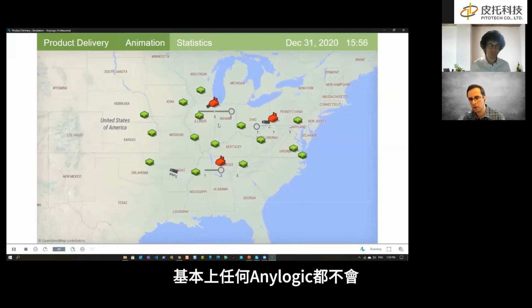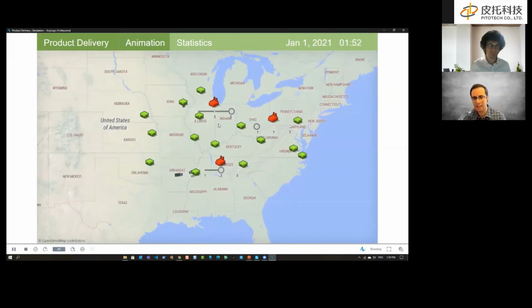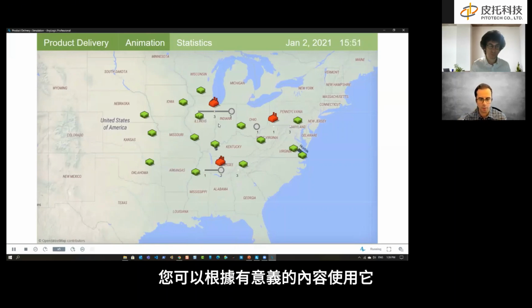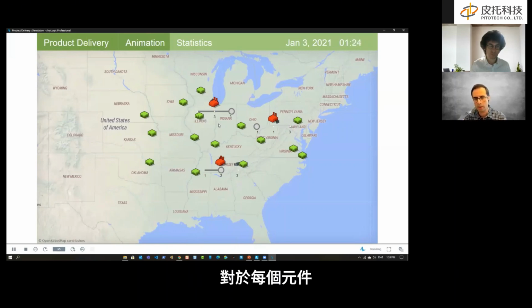And basically, AnyLogic doesn't put any limitation on the way you're using these different methods. So if you need them, you can use them based on what makes sense for each component, at the global level, or for the architecture of your model to make things more scalable, if that makes sense.